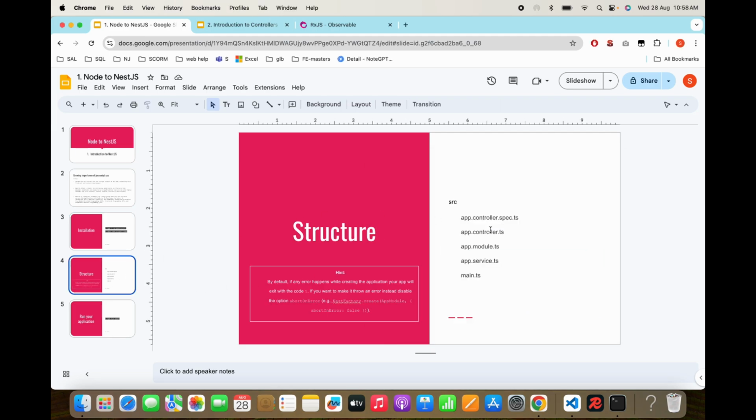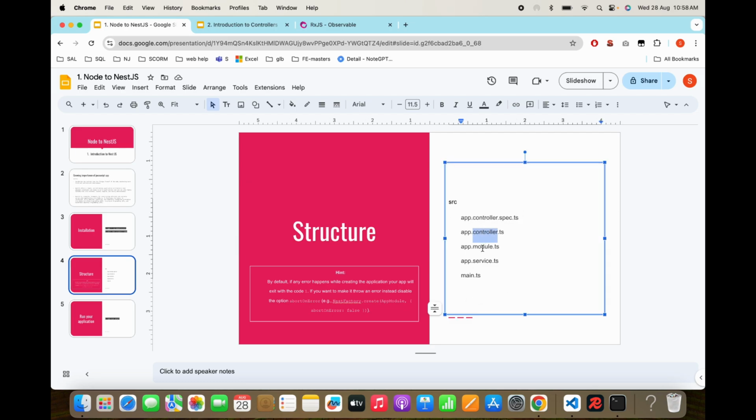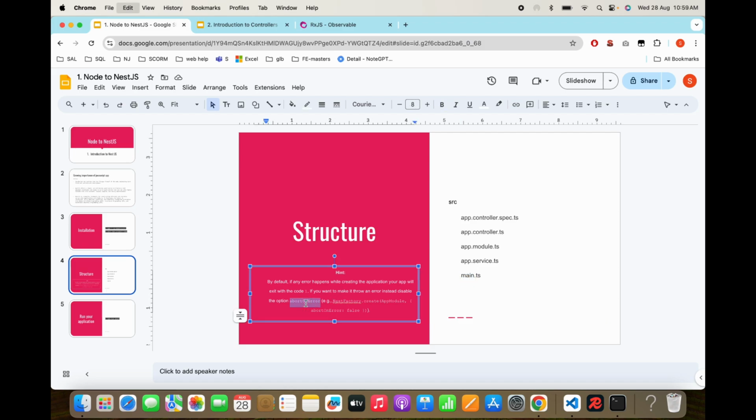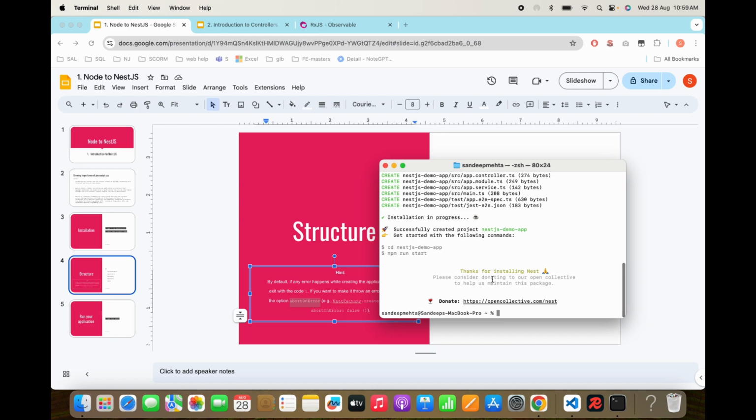So we will go through the code structure. Okay, the structure looks like this. Our application structure will have a controller, a module, a service, and a main.ts file. If any error happens, your application will exit.